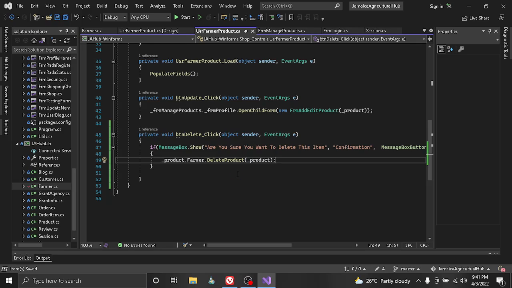I'm gonna go ahead and delete that product. It's alright, I might have to come back to this. I really don't like just leaving this as is. I should just get a farmer, instantiate a new farmer class.